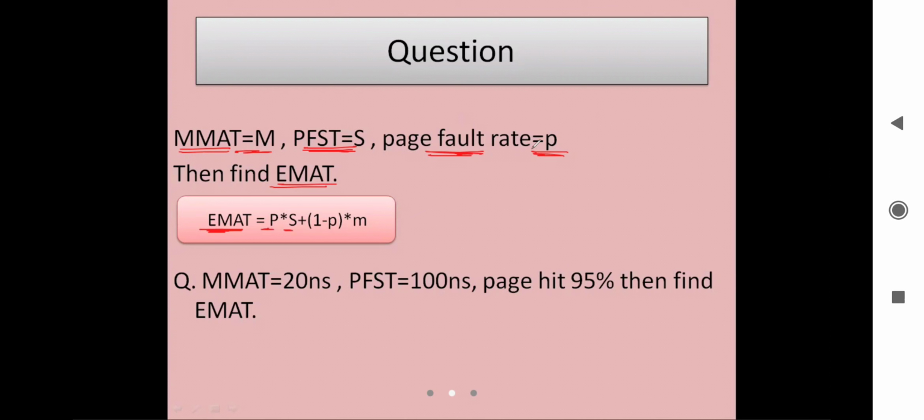If a page fault happens, we will have to follow the six steps, meaning the page fault service time will be required, right? So P into page fault service time, plus (1 - P). 1 - P means if it is not a page fault, then we'll access the main memory. This is the effective memory access time, right?